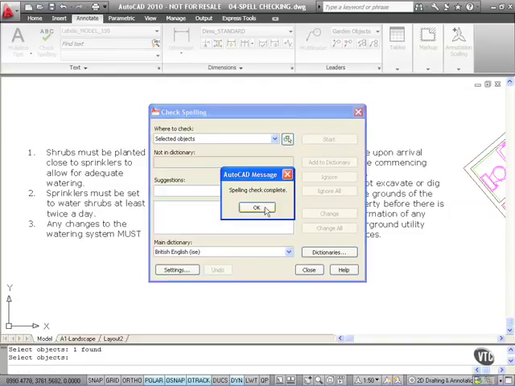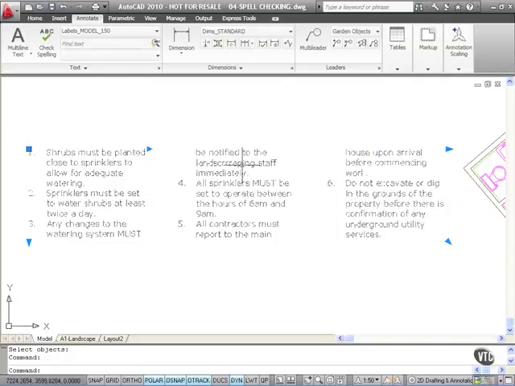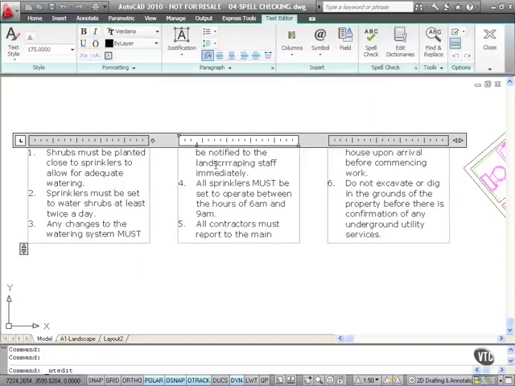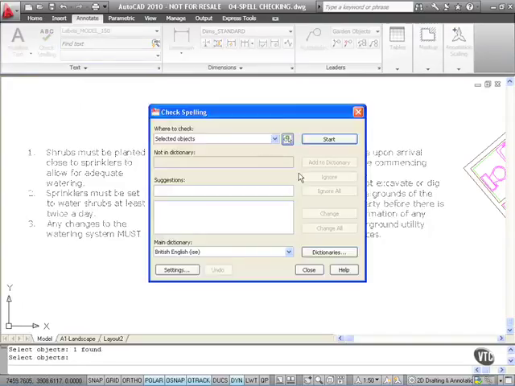What do I do here? Well, I'm going to have to change that text. So I click on close, and I double click on the text, and I'm going to edit it like so and change it so that it actually reads the appropriate wording there. So I've got landscaping, so I need to take those R's out, like that. Landscaping staff immediately. That's how it should read. So if I click on close now and close the text editor, I then go back to spell check, select objects, select the text and enter, and then start, it says spell check complete. Because I've made that change.